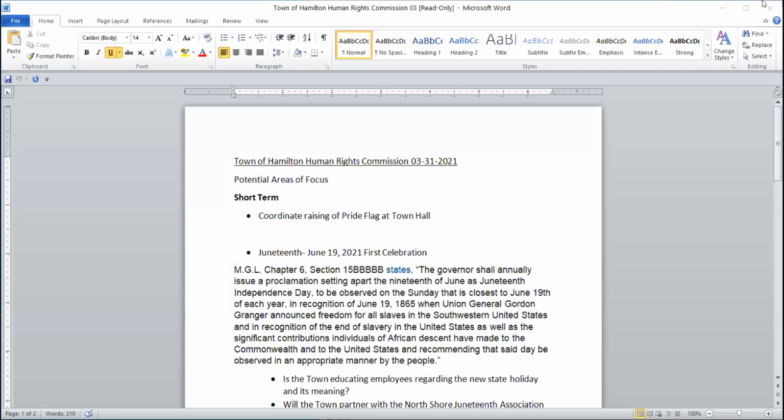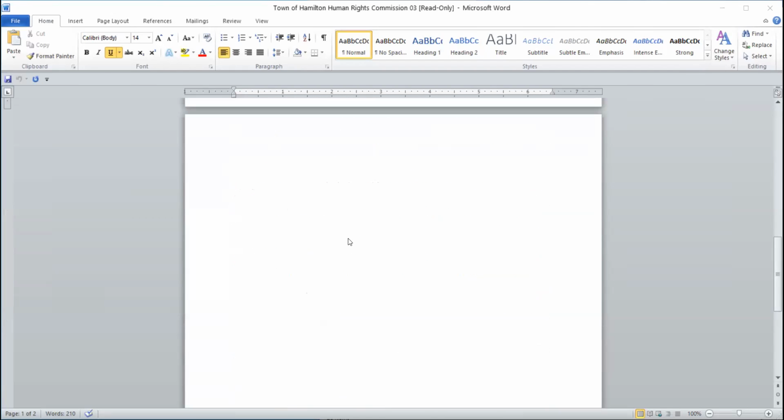The next thing on the agenda is just to go over the policy, but I also noticed the policy does have this possible position of a liaison to the Town of Wenham Commission.